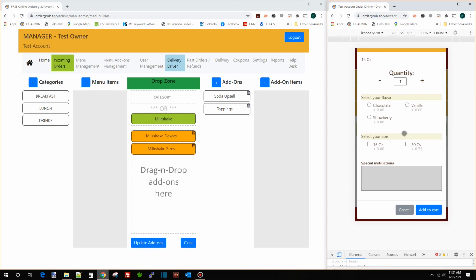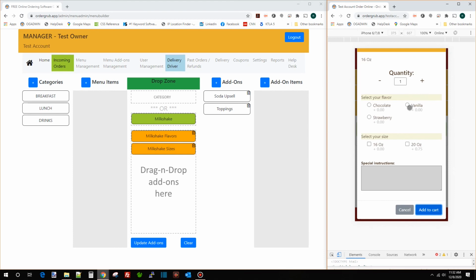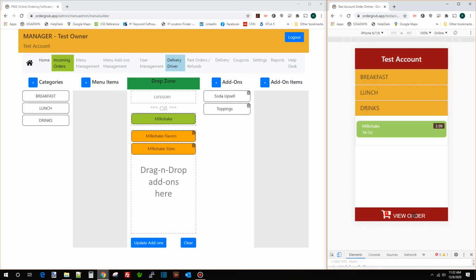And if the customer tries to add it to the cart without selecting a flavor, it'll prompt them to select the flavor. So once they do, and they select the size, if they don't select the size, it'll be automatically assumed that it's a 16 ounce, you know, the standard. If they select 20, it'll be clearly marked in the order that it's the 20 ounce size, and the price will also reflect it.